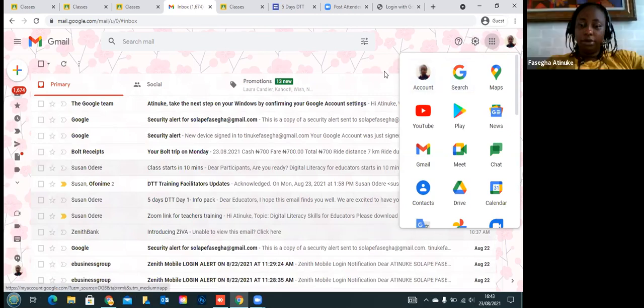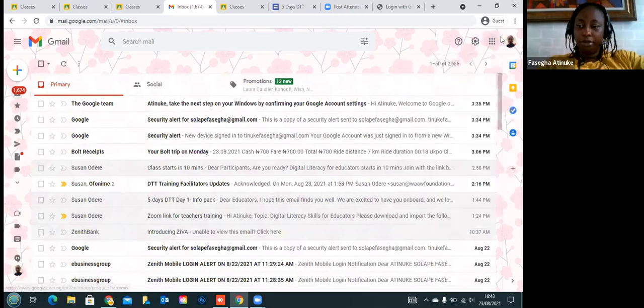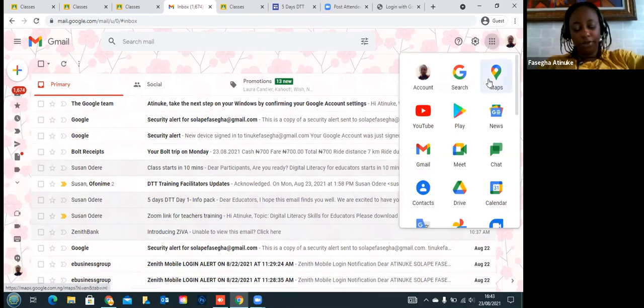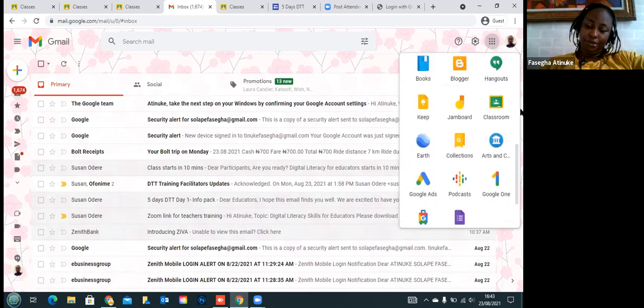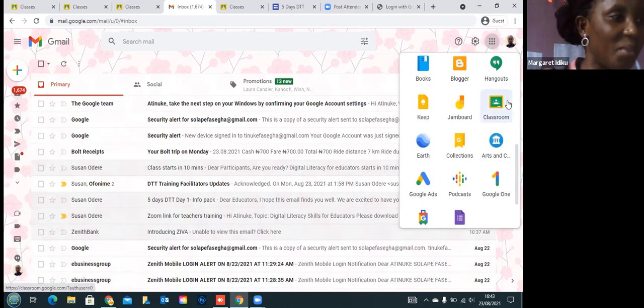So when you get to your mail, can you see this 9 dots? This 9 dots has all the apps that are used by Google. You can link it because everything is linked together with that particular Gmail that you opened it with. Okay. So are you there? Have you seen Classroom? Margaret, have you seen Classroom? Let me not keep all those waiting. I'll follow up.